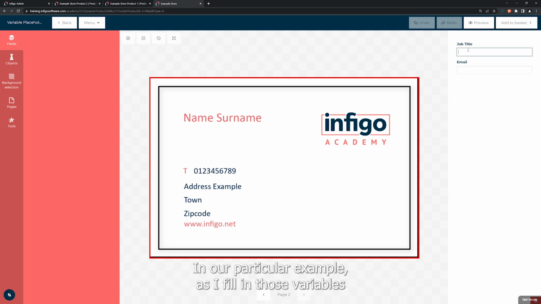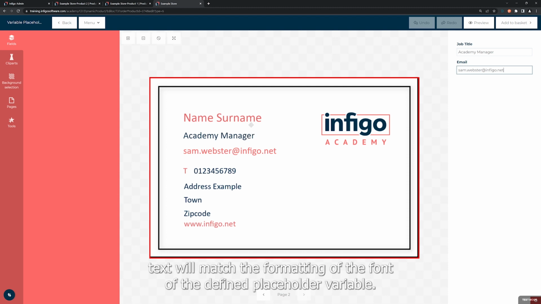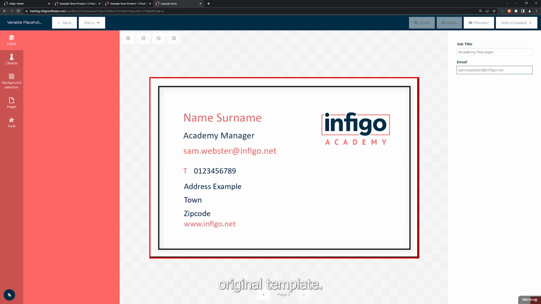As I fill in those variables, which are now appearing over on the right-hand side, the input text will match the formatting and font of the defined placeholder variable. You'll see there that we've got a different color between those two entries, and they're appearing in the same location as the placeholders in our original template.